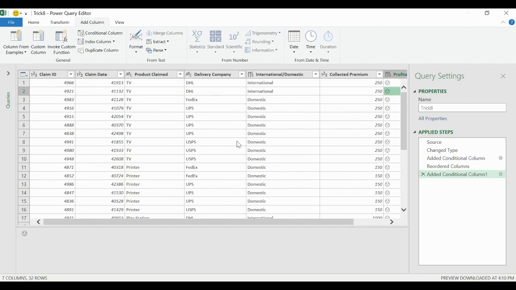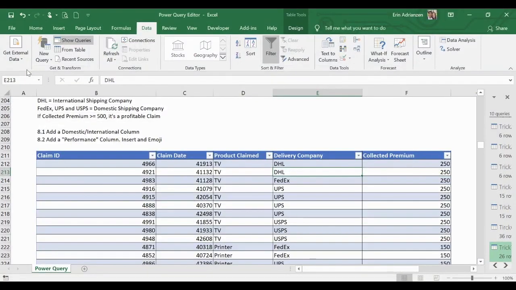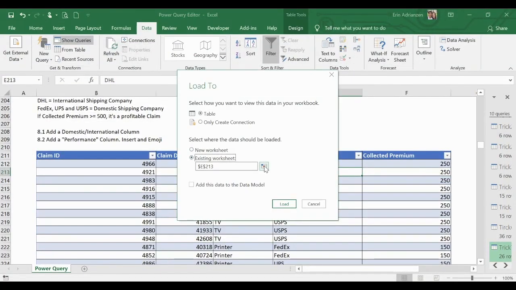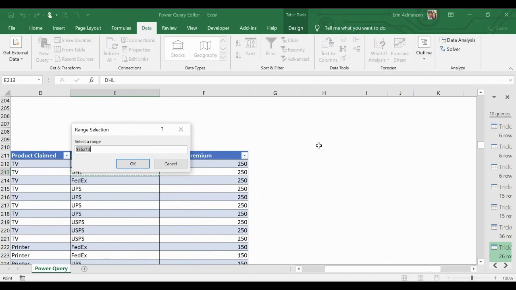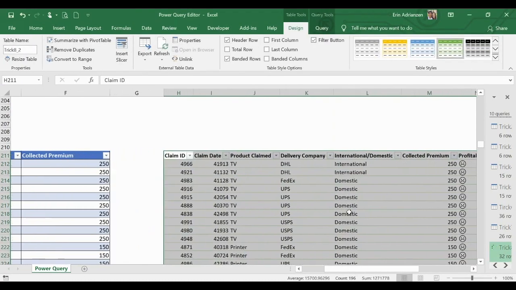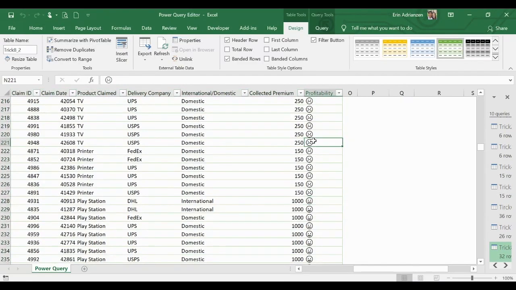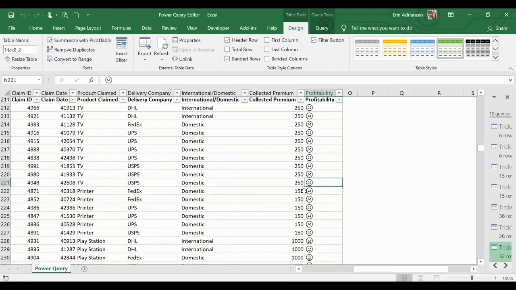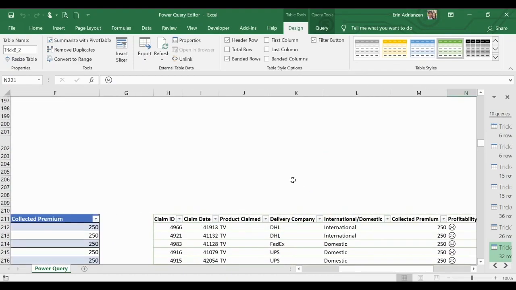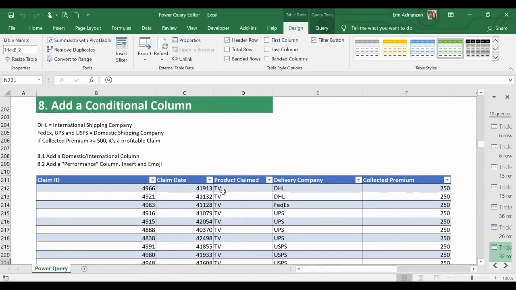All right, that's all we want for this trick. Let's go to Home right here and then Close and Load To an existing worksheet. Then let's select this one right here, hit OK, load it. Boom. There it is, my friends. Happy faces, sad faces. It's working. Perfect. So this tool is awesome, right? All right, so now let's jump into the next trick.